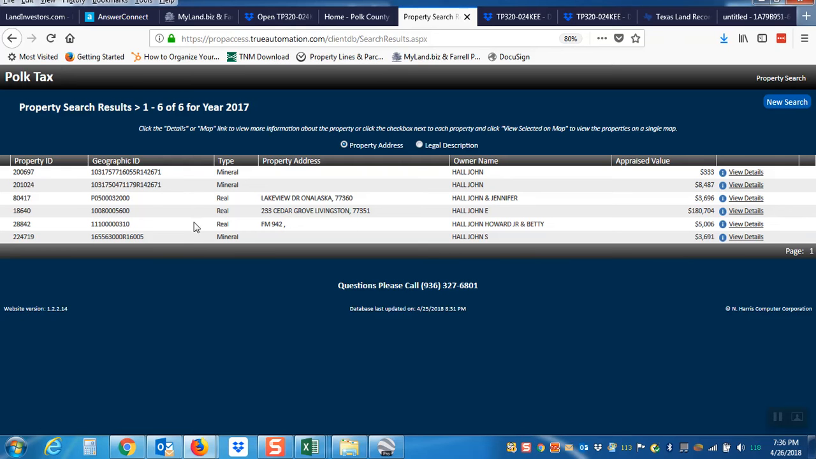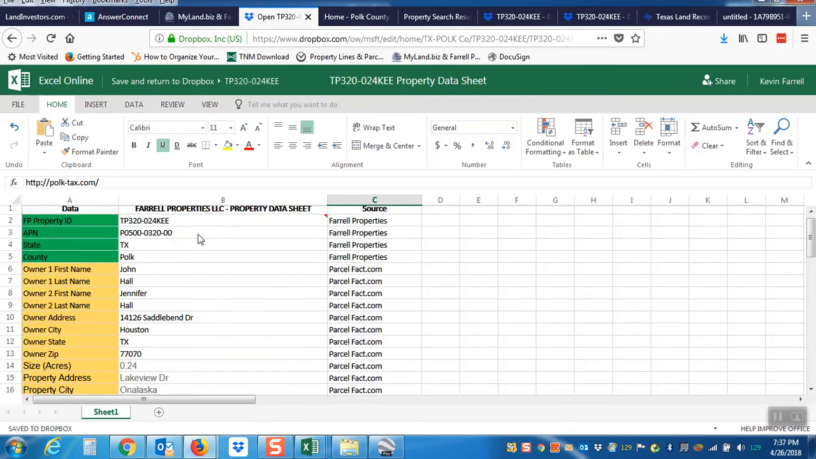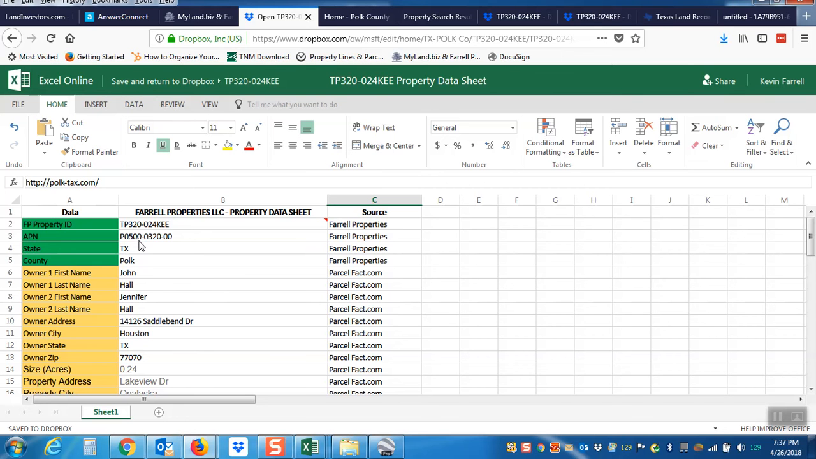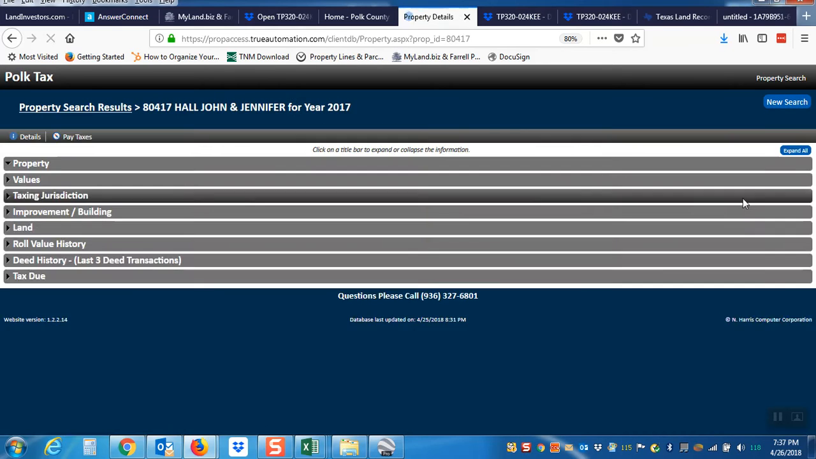And look, this is the same APN number that we're looking for. They're calling it geographic ID here, but if we jump back to our spreadsheet and we look at that number, P0500 0320 00, we will find P0500 032000. So this is it. This is our property. Let's take a look.